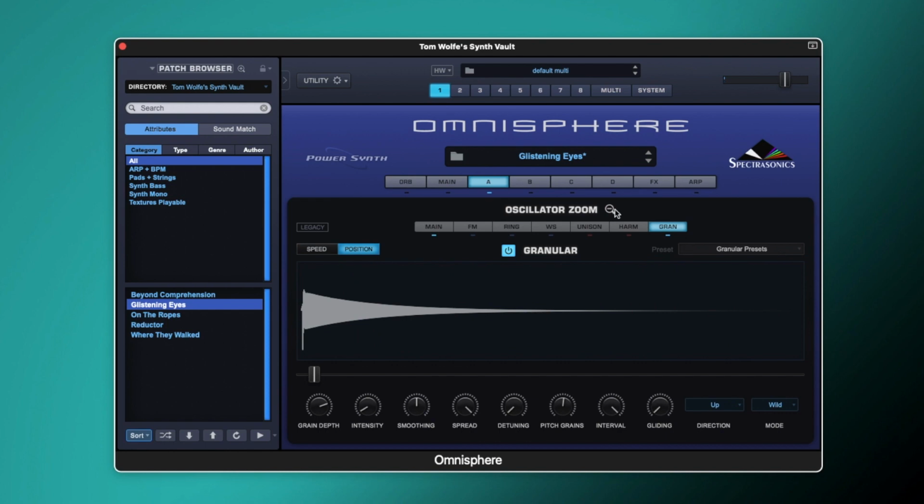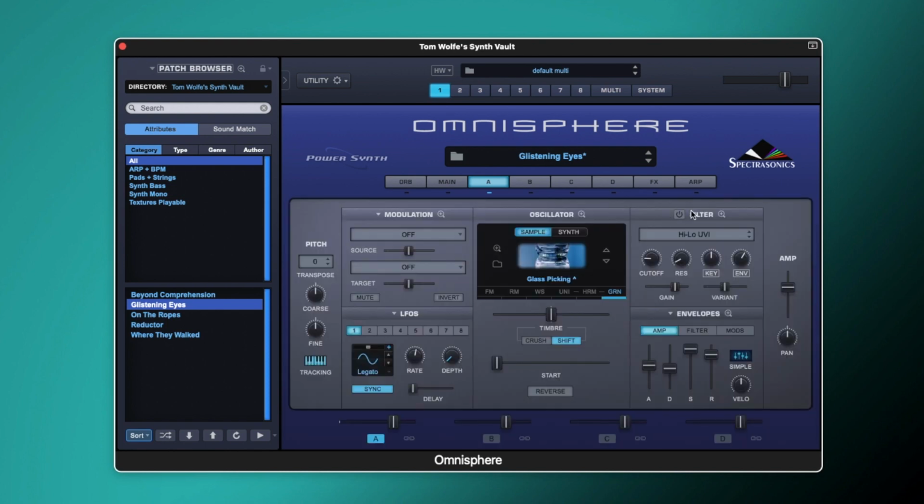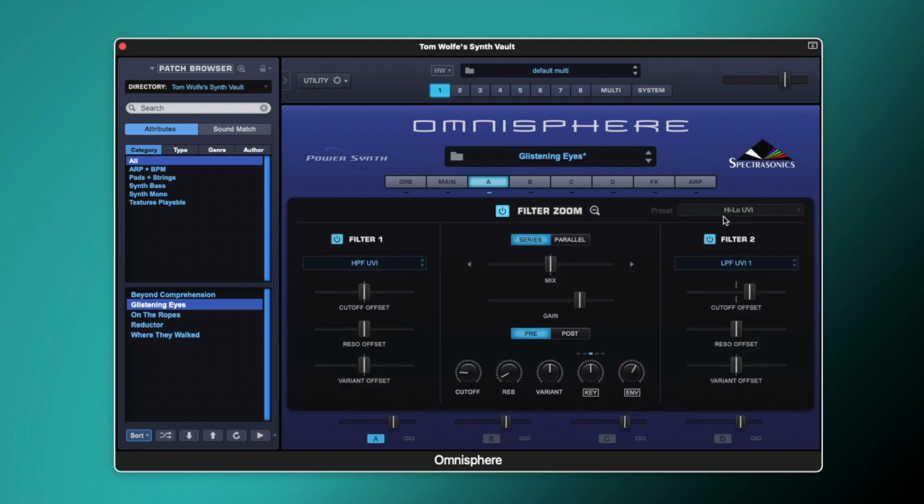So then we're also going to filter this. So here's the filter. Again, this is another one of my presets for the filter called High Low UVI. And this is essentially creating a bandpass filter. So in filter 1, we've got it set to high pass UVI, cutoff, resonance, and variant are all set to the center. Filter 2 is set to low pass UVI 1. As you can see, the cutoff offset is set very high here, 0.649, and again, no resonance and variant offset.